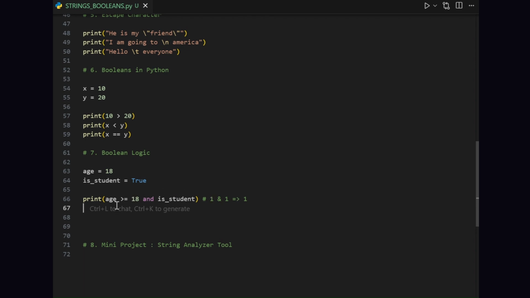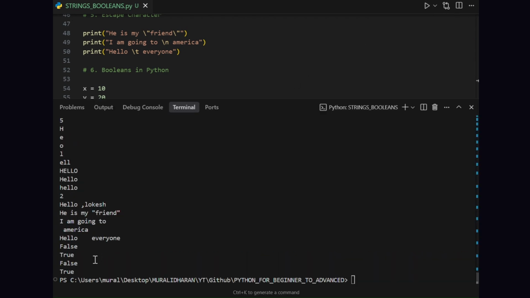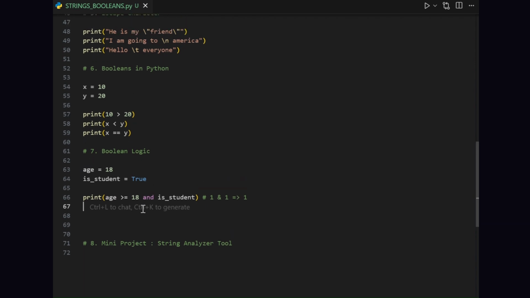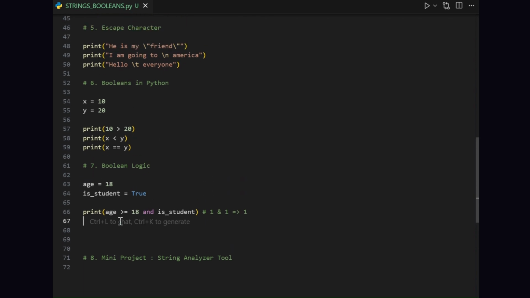Okay, let's see here. Age is greater than or equal to 18. We all know age is equal to 18. So this condition is passed and student is already set to true. So both conditions are true. So let's run this, we get true. So now we have understood the basic Boolean logic.